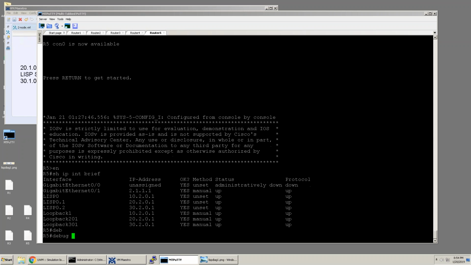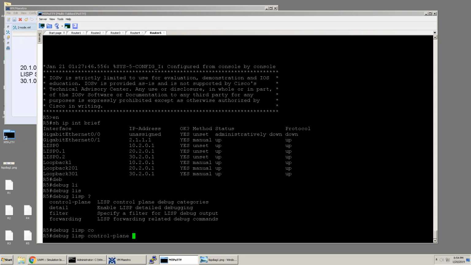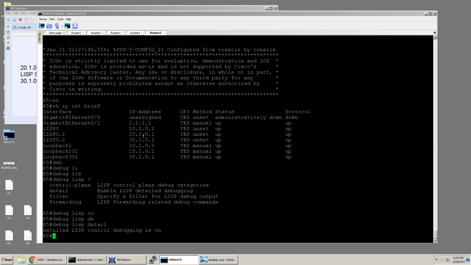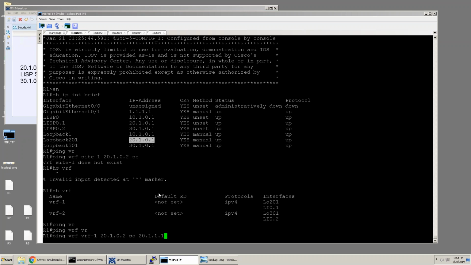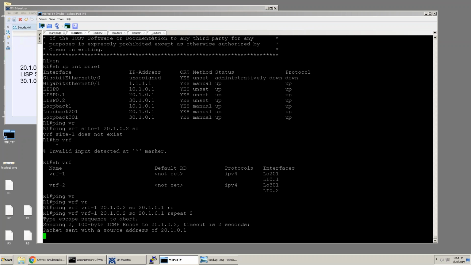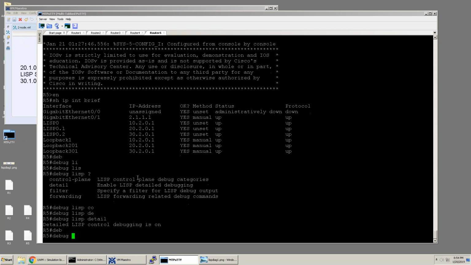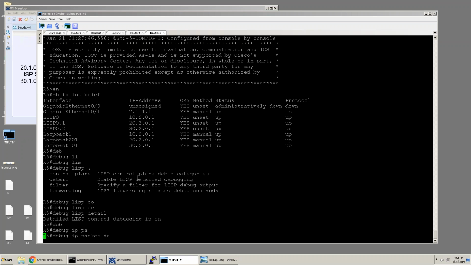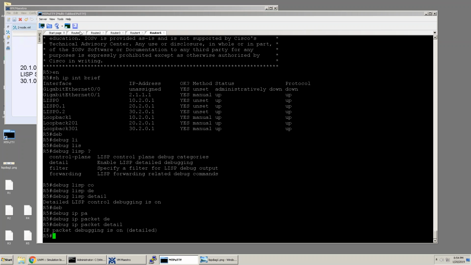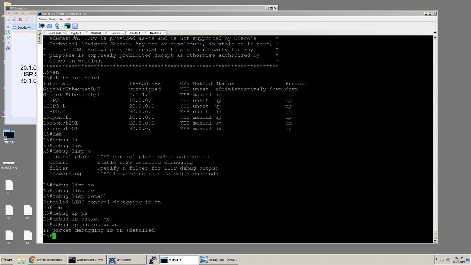Here I'll debug Lisp. I'll do detail. Alright, so we'll send the packet. Repeat 2 times. We'll come here. I'll do debug IP packet detail. Alright. So the VRF ping is unsuccessful.